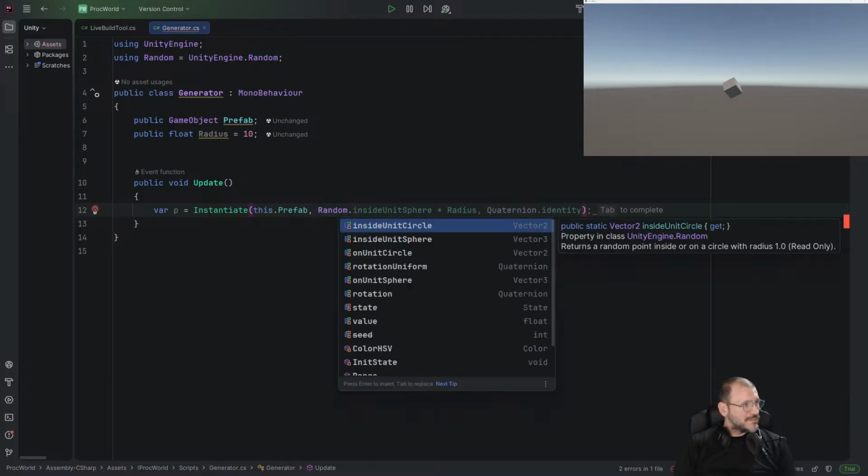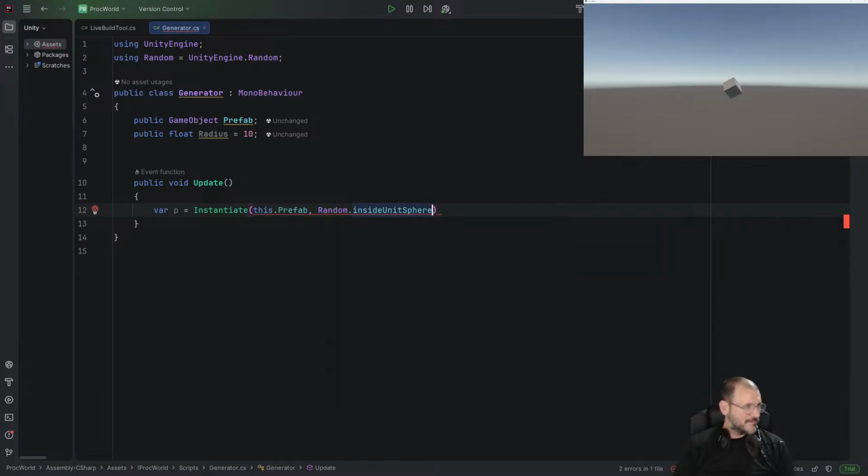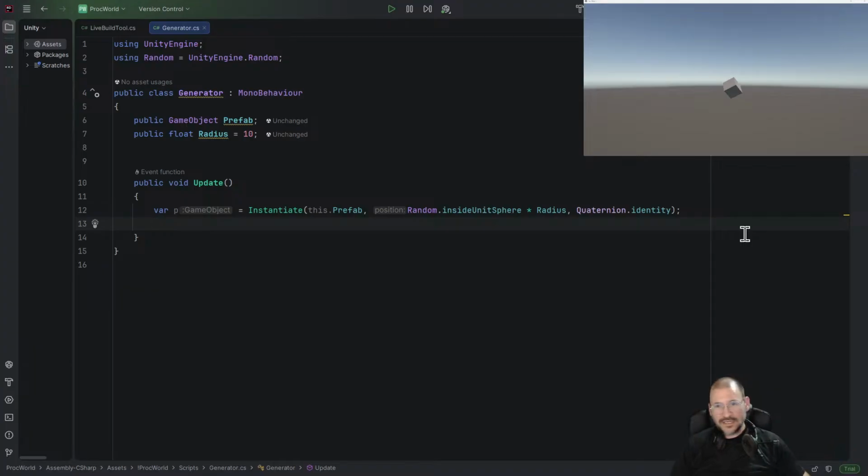All right, so Random dot insideUnitSphere, which will put me anywhere inside a unit sphere, Vector3, times radius, Quaternion.identity. Sure, that's exactly what I want. So we have now instantiated it. It exists. That's technically all I need to do. Now, save.